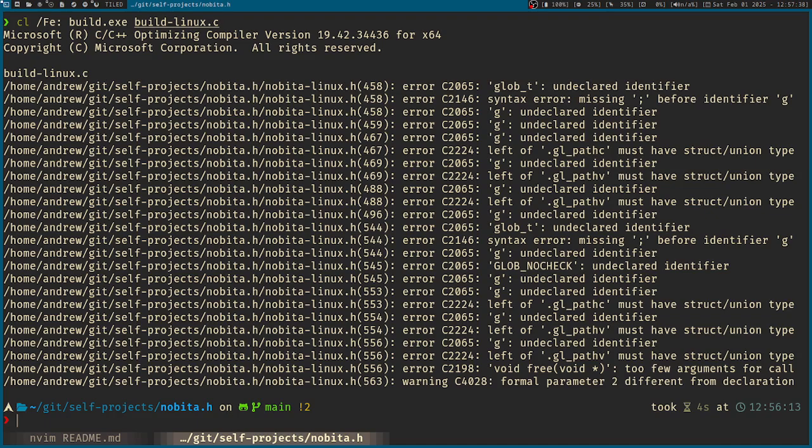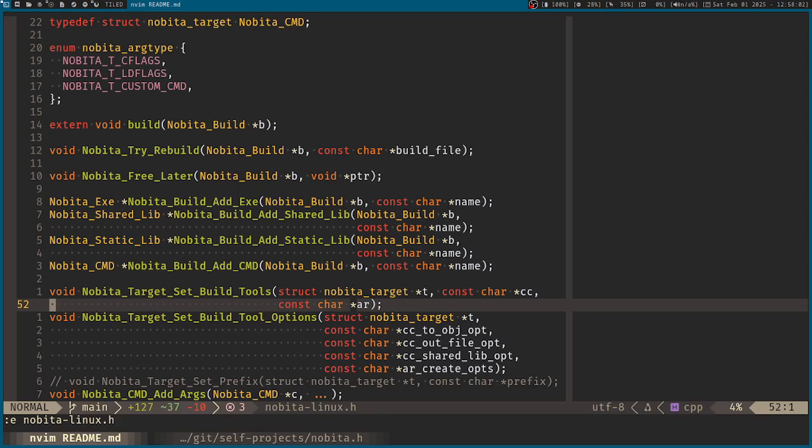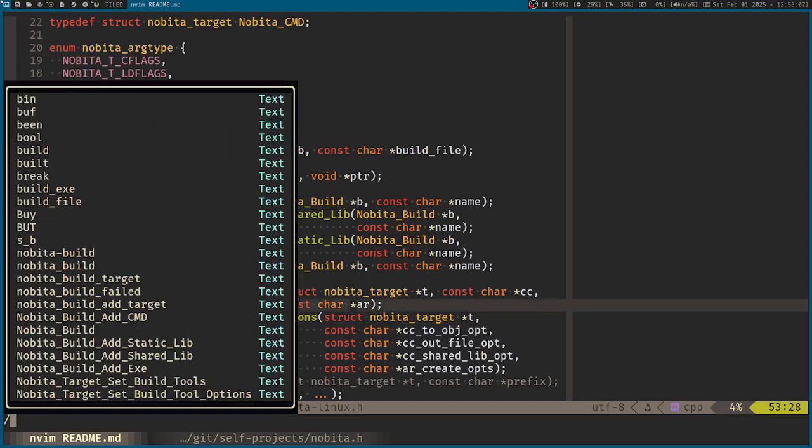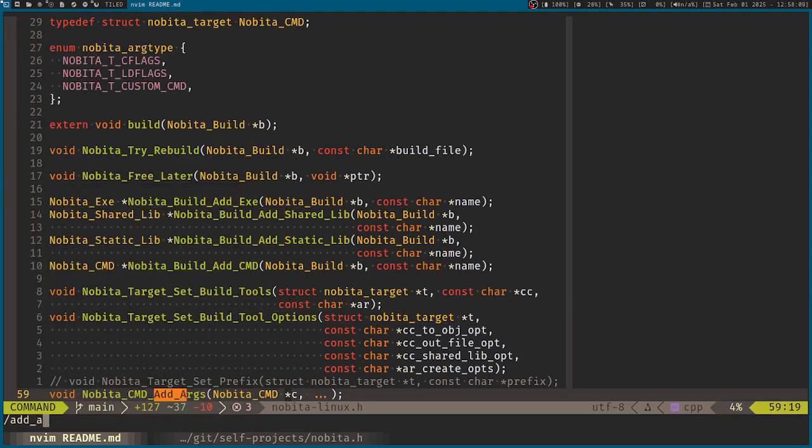But anyways, in the last part, we're getting an error about the glob part of the nobita.h, since the glob type itself does not exist on the win32 API. So we're gonna be replacing that. So back in here in add args for now.